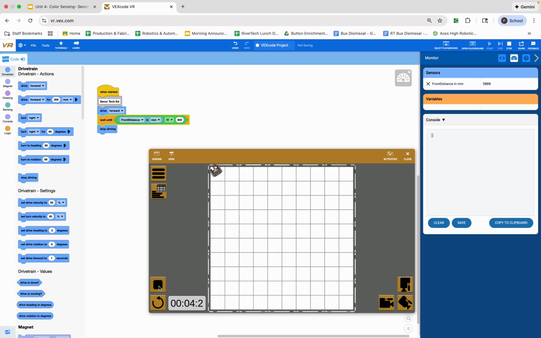It didn't stop. And if you look over here, you could see the distance changing, right? Why didn't it stop? Well, if you look closely, you'll see eventually it gets underneath 800, but does it ever stop at 800? No, because 800s happen so quickly that it can't stop exactly on 800. So what I want to do instead of using equal to 800, I want it to stop when it's less than or equal to 800.